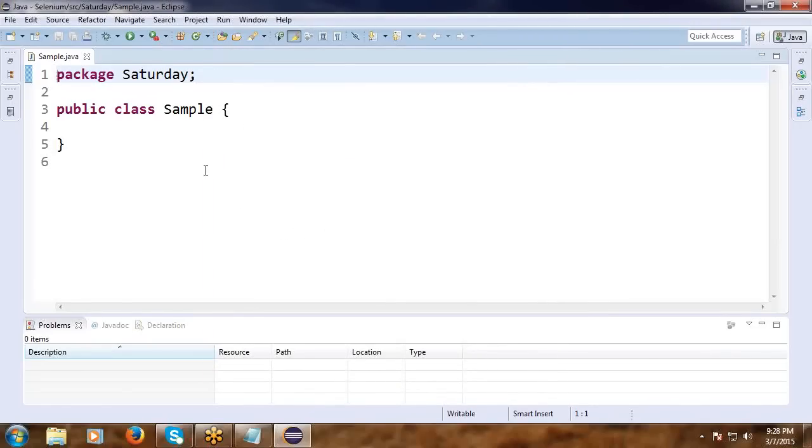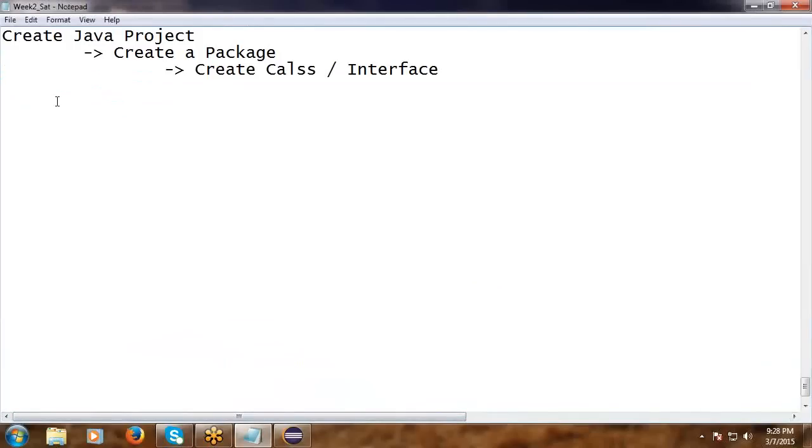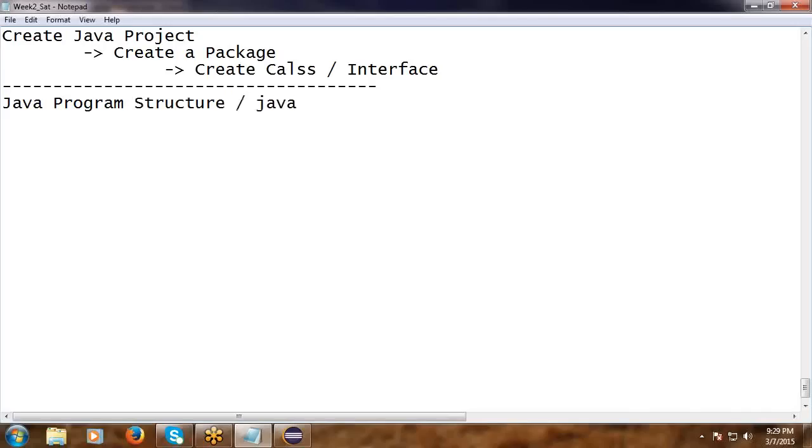See, first the package name. What is the first statement? Package name. Simultaneously I will explain the Java program structure. Concentrate. I will provide a detailed explanation. See, Java program structure, or you can say Java syntax.